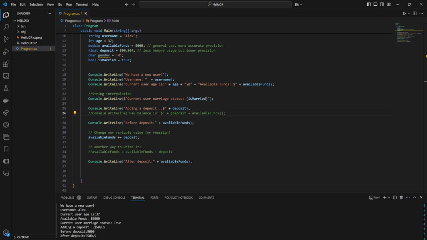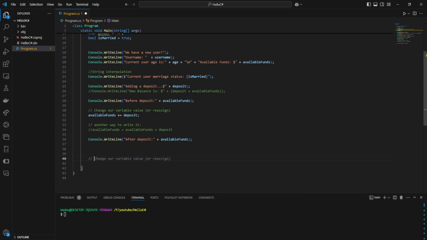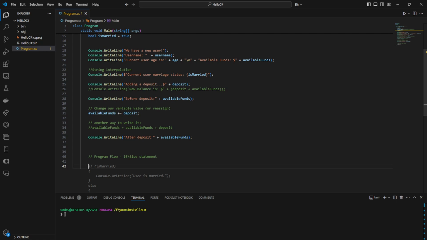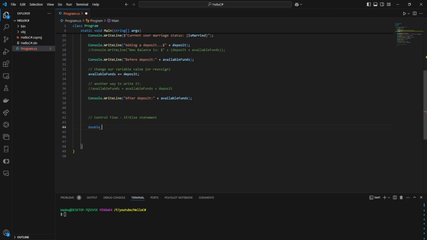Right now I want to talk a little bit about program flow, or we also can name it control flow, if-else statements. Yes, this construct is very similar to other languages. We have if and else. Let's create a new double variable, and let's call it withdrawalAmount. For example, Alex decided to get some money from his account, and let's make this withdrawalAmount variable equal to, let's do 4,500.